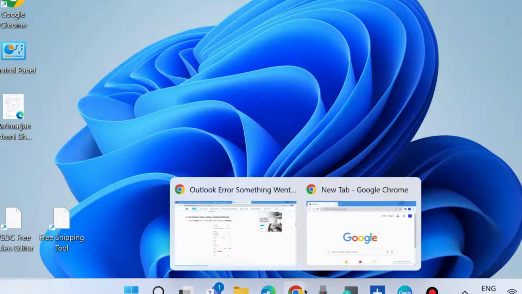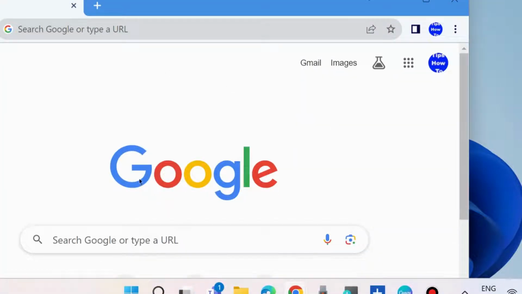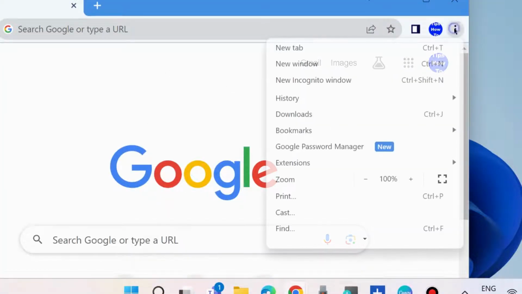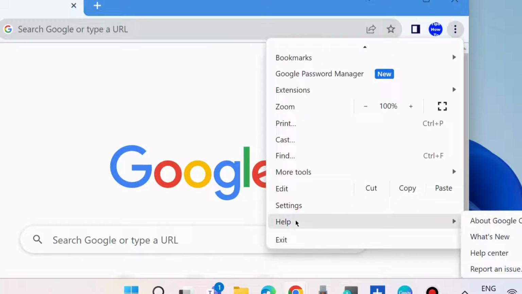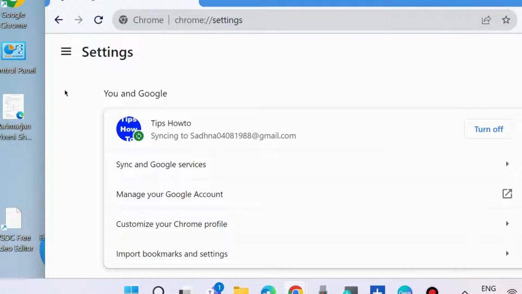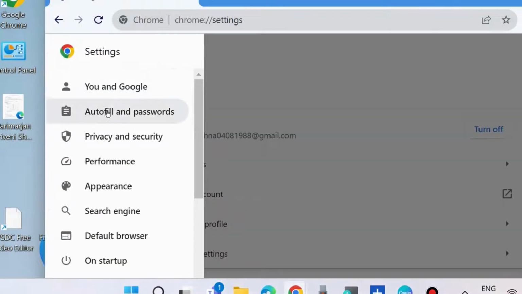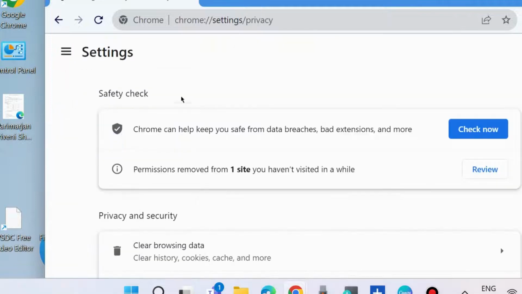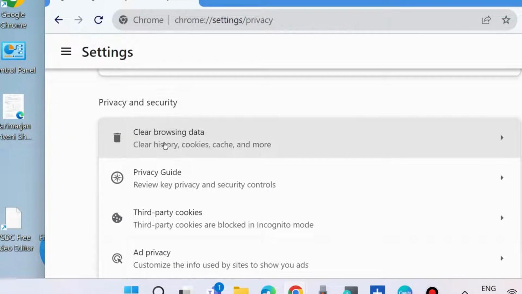First, launch your browser, preferably Google Chrome. Click on three vertical dots and choose settings. You should clear browsing or cache data of your browser. Go to privacy and security. Here, choose clear browsing data.